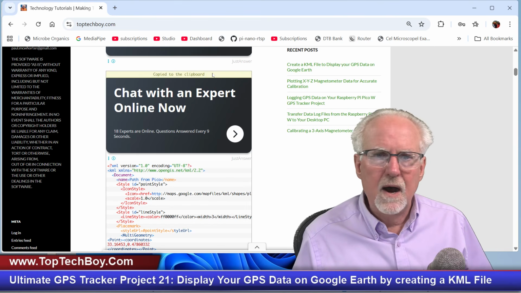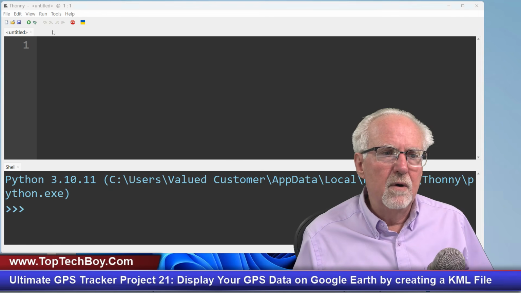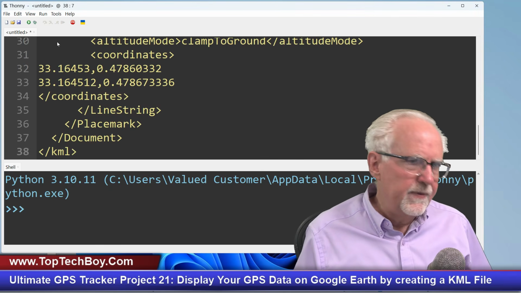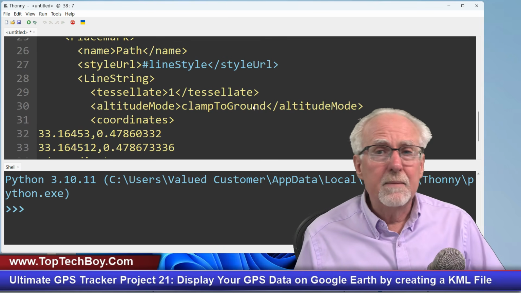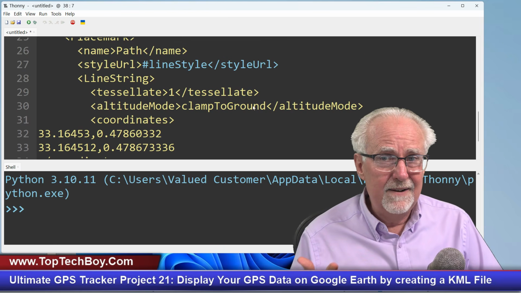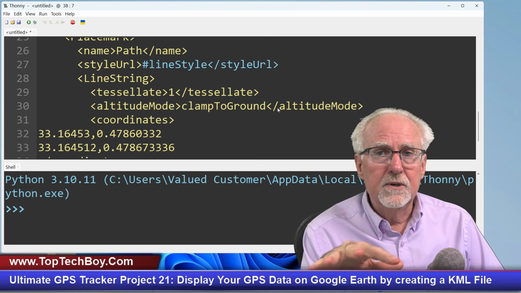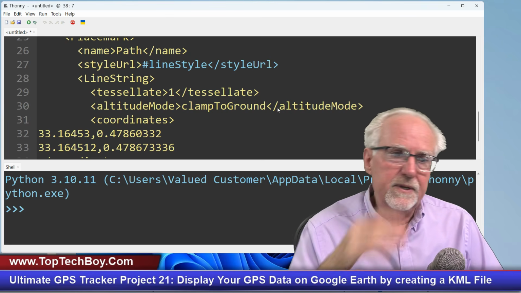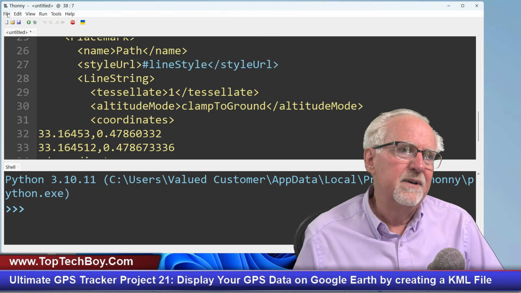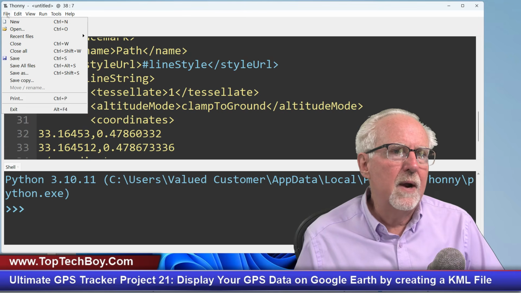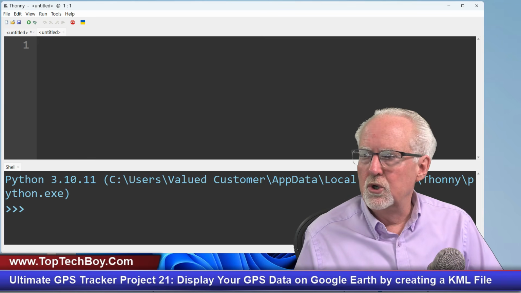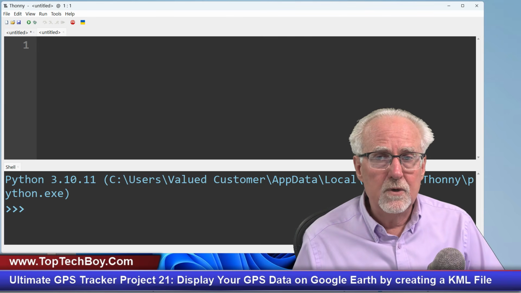I'll click here to copy, and then we're going to come over to Thonny and put that in Thonny. This is not a program. This is kind of like a data file, you could think of it like that, but it's easier to read here in Thonny. So this is going to be my KML file that'll help me develop my program, and then I'll make a new place here for me to write the program.